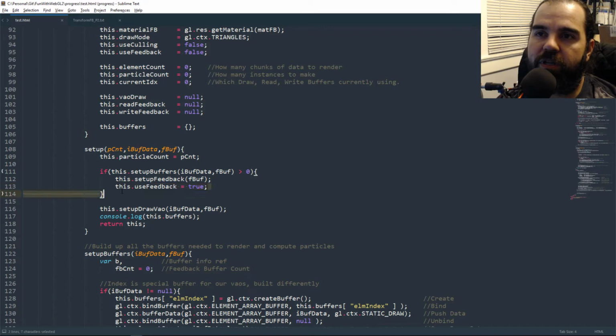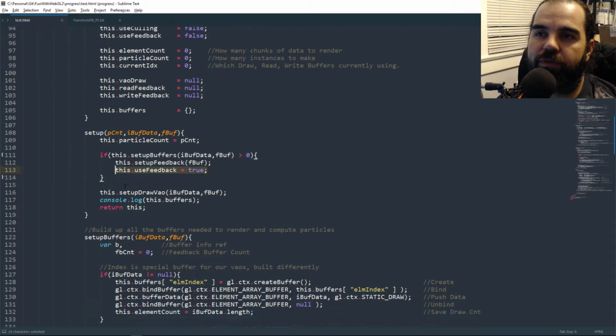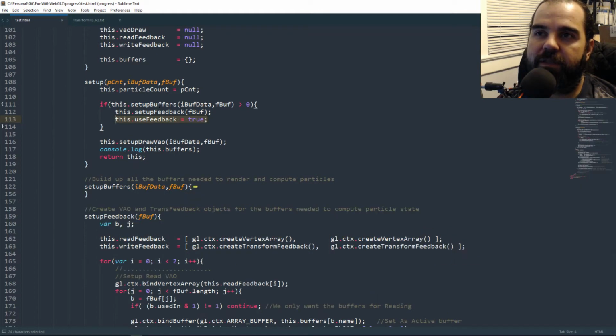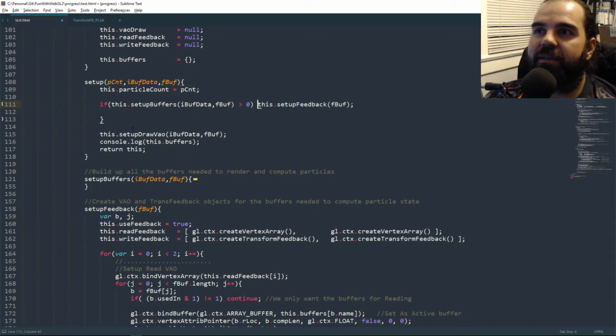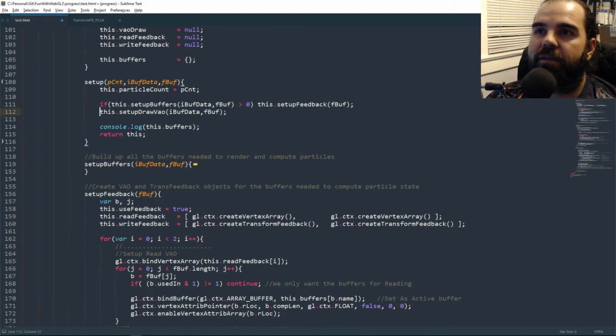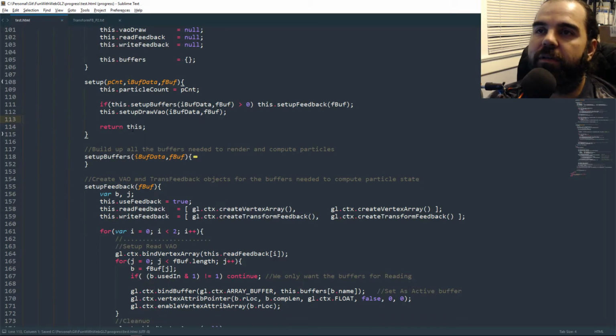And actually, to be honest, what I should do, it makes more sense to copy this into setup feedback, and then make this a small loop, something like this. Yeah, this makes more sense. I like one-lined code if I can. This I prefer. So this way I don't need that anymore either. I like things lined up just right. Sorry, when I see bad code, I have to fix it. So if setup buffers creates more than one feedback buffer, then I set up feedback.